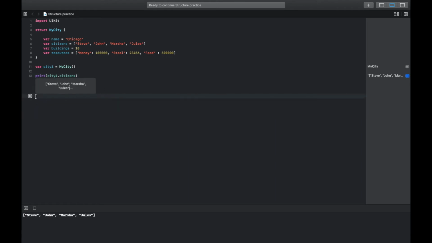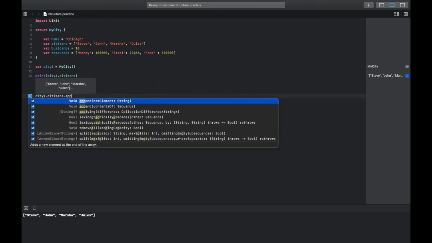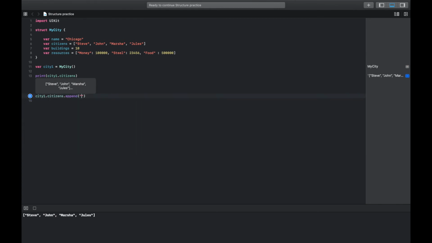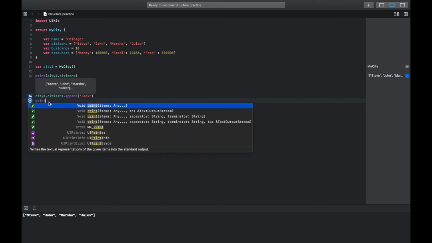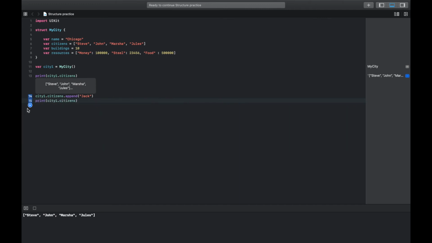Now we could, in this case, add a citizen, so we could do city1 dot citizens, and then since this is an array, we're going to use a dot append, and we can add Jack to the city. And when we print it out again, print city1 dot citizens, we should get an additional person added to our group. So now we have 5 citizens. You'd also do a dot count just to see how many you actually have instead of just the names. So it gives us 5.